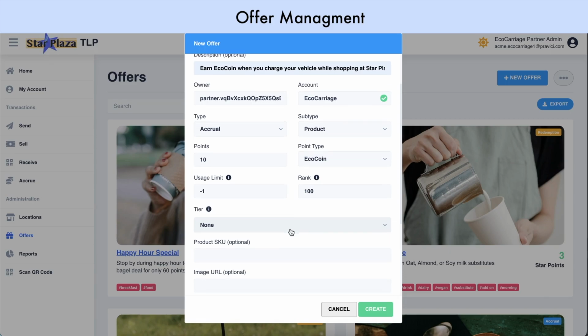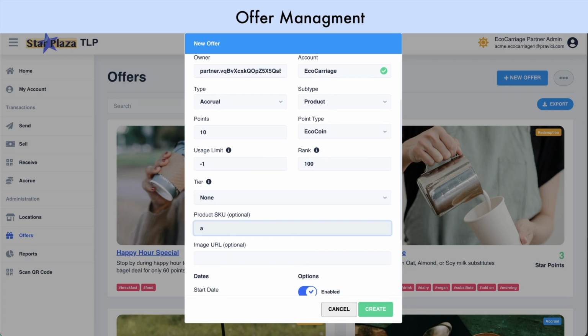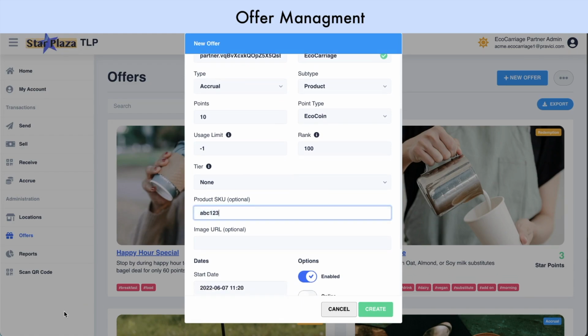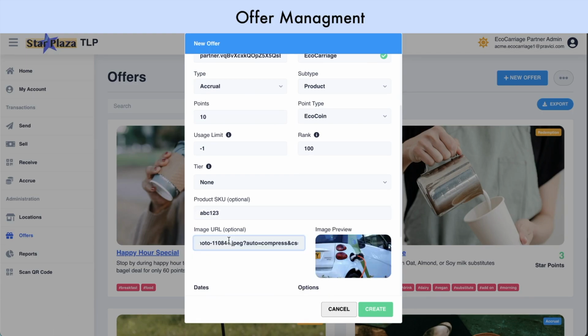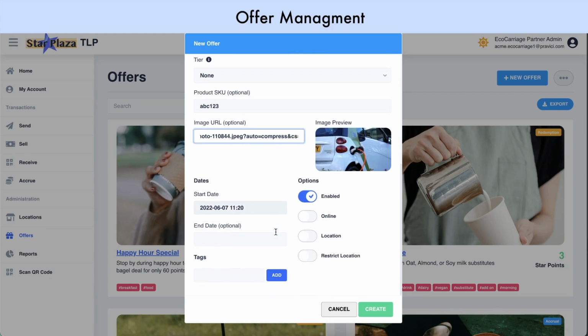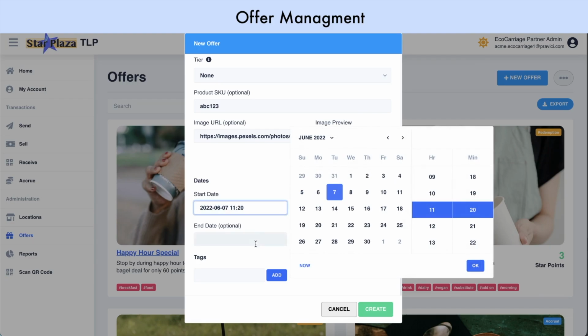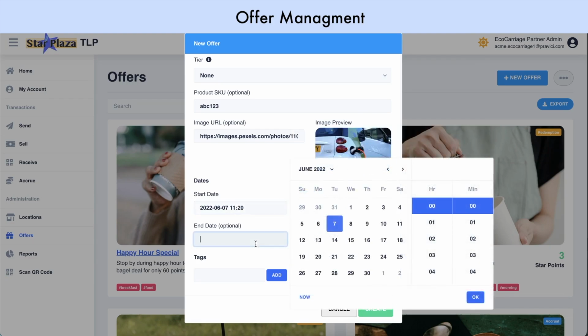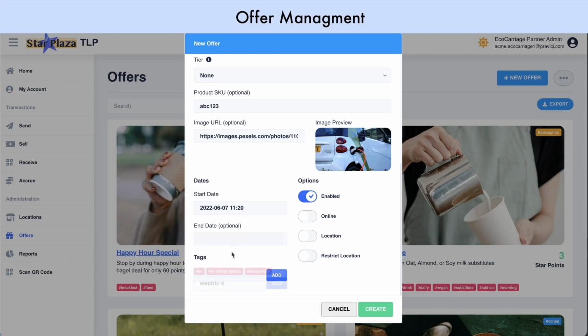Continuing, the product SKU is an optional field that can serve as a placeholder for an integration or product ID. So if connecting your program to an external e-commerce website, you can use this field for ease of integration. Insert an image URL so that customers can preview the product or service you are offering. Set the expiration date for exclusive offers. Offers that are no longer available will not be viewable by members. Adding tags with keywords will help members filter through offers in the mobile app search engine.